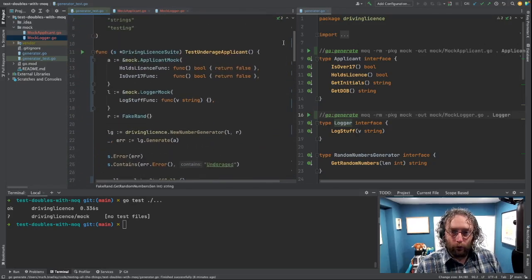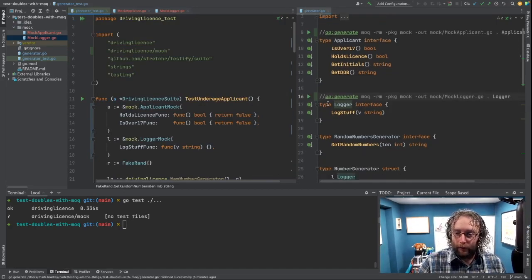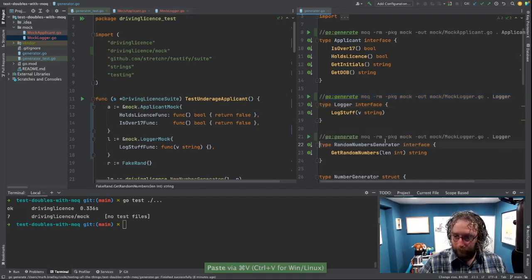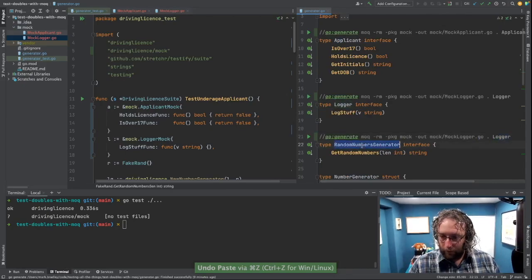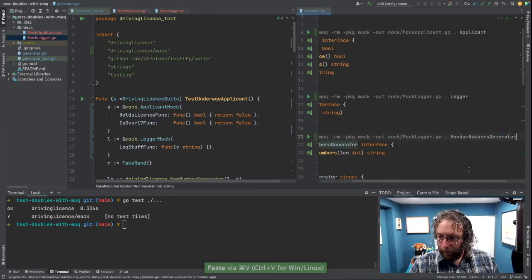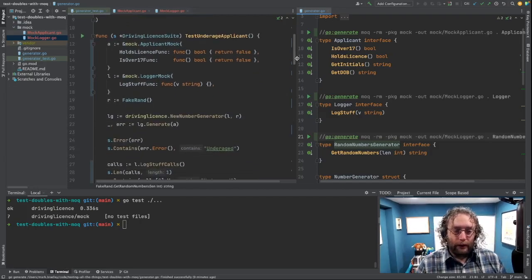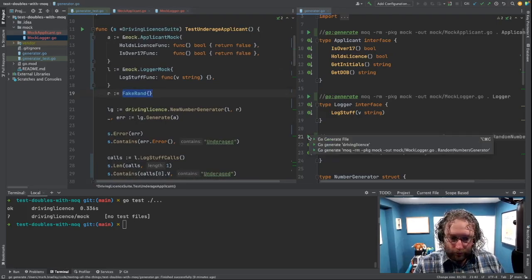So we're down to one final interface to implement. So let's go and add our generator line. And this is our random number generator, which we use to generate the last digits of our driving license number. So we don't need to add it to the first two tests, or we do because we need to pass an interface in, but we can just leave it blank. So let's run the generate.